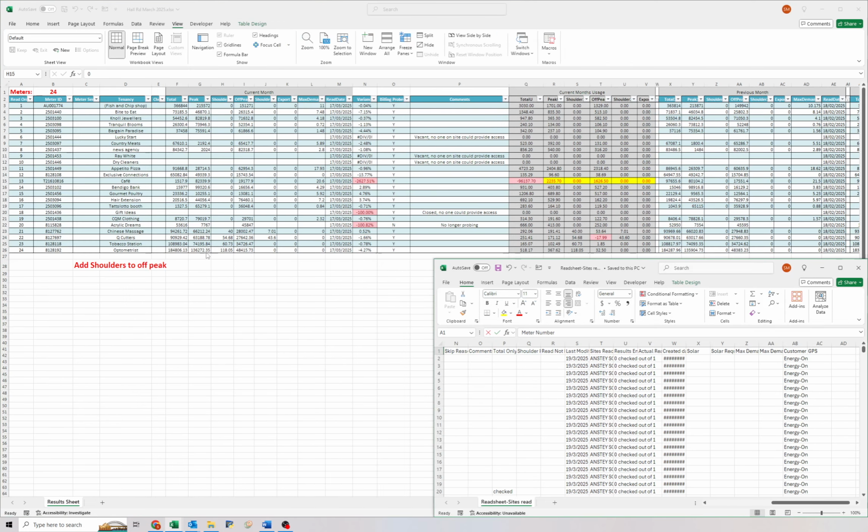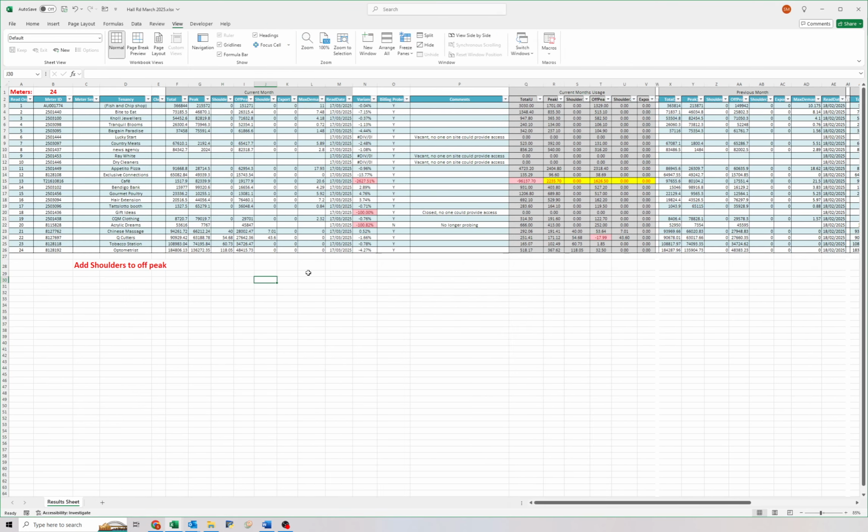Now Hall Road, there's one more thing we have to do. Same as what we do with the Westfield ones in New South Wales. We need to add the shoulders to the off-peak. Okay. So anything that has a shoulder read here or a shoulder read here, we need to just put these and add them to this. So we've got these ones need to go into here.